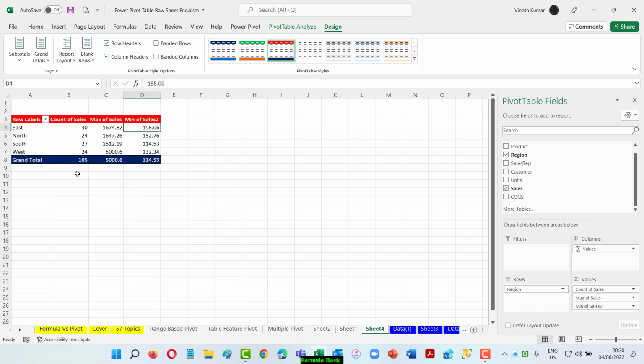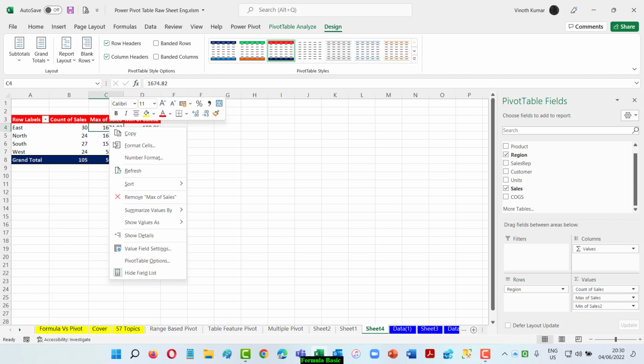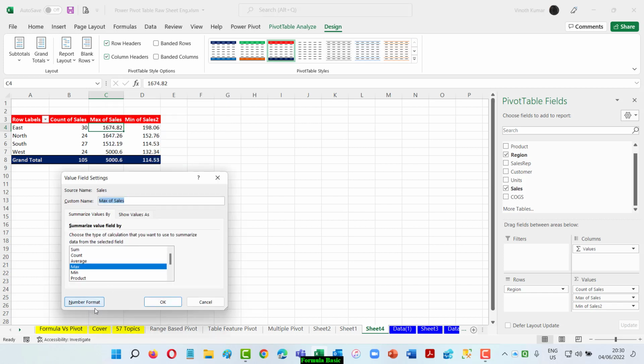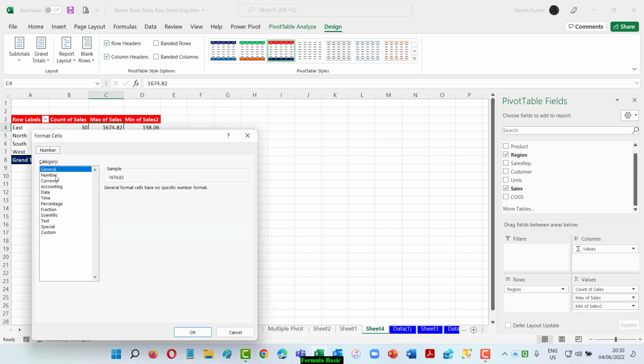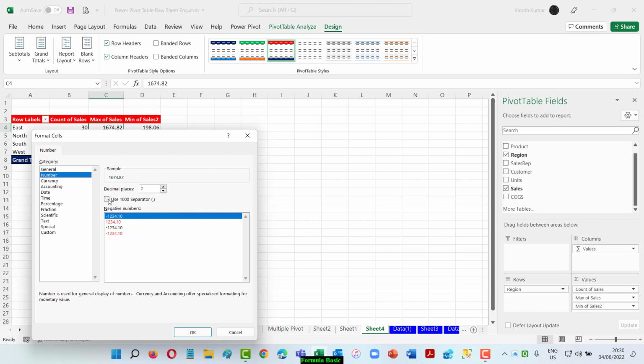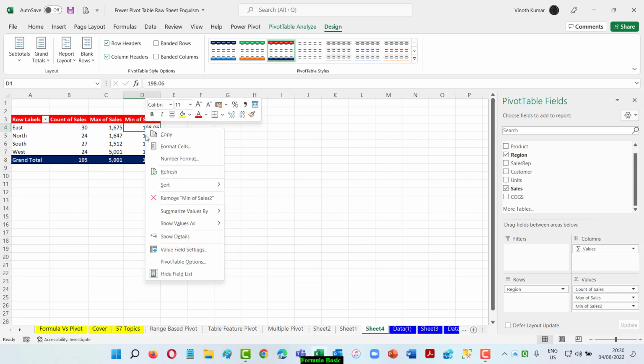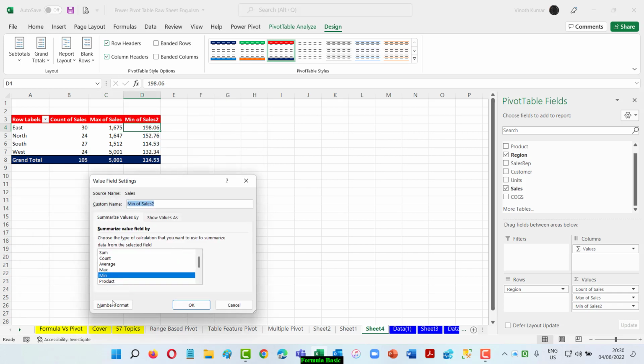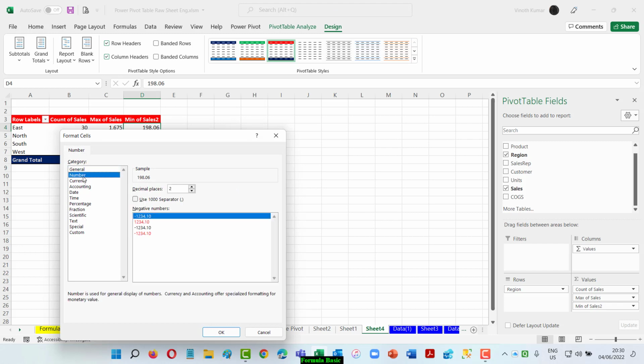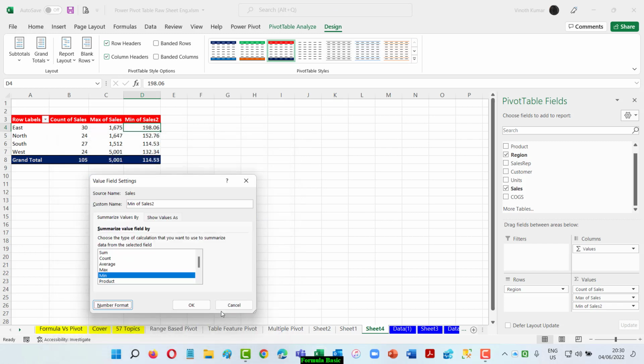If you want to make non-decimal outputs here, then I can right click here, go to value field settings and go to number formatting. Convert that, and I can add the thousands separator. The same can be applied for the other list: number formatting, numbers, thousands separator.